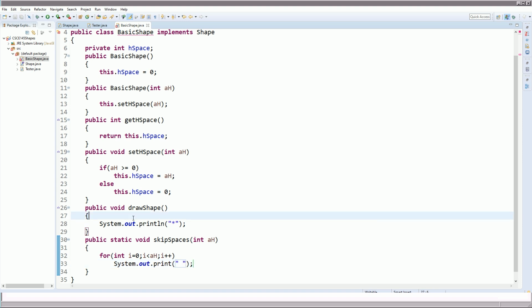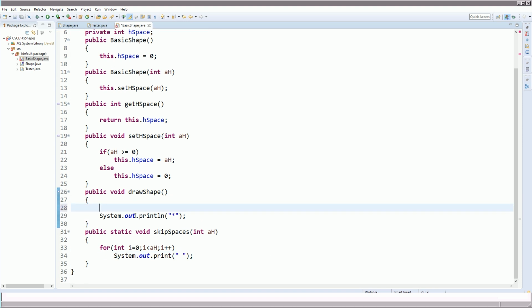Now we can use this. Inside of drawShape, I'm going to call the static method skipSpaces with this.hspace. So now, whenever we call this, it's going to skip a number of spaces horizontally that's based on this instance variable, but using this static method. And then it's just going to draw an asterisk, a point.